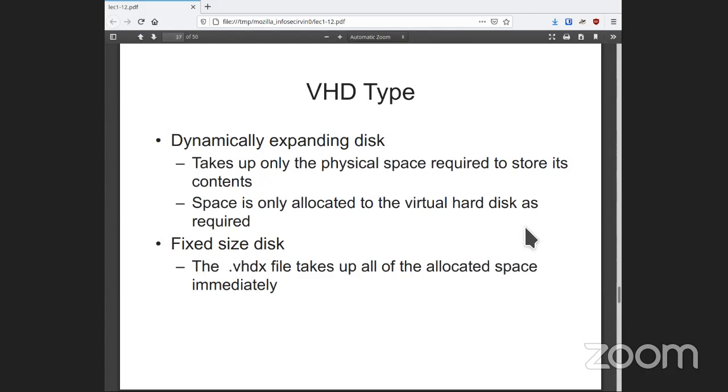Because we're talking about a virtual disk, we can make it grow automatically. As we need more space, it can dynamically expand. You can also set a fixed disk size. A fixed disk size is good for things like databases.